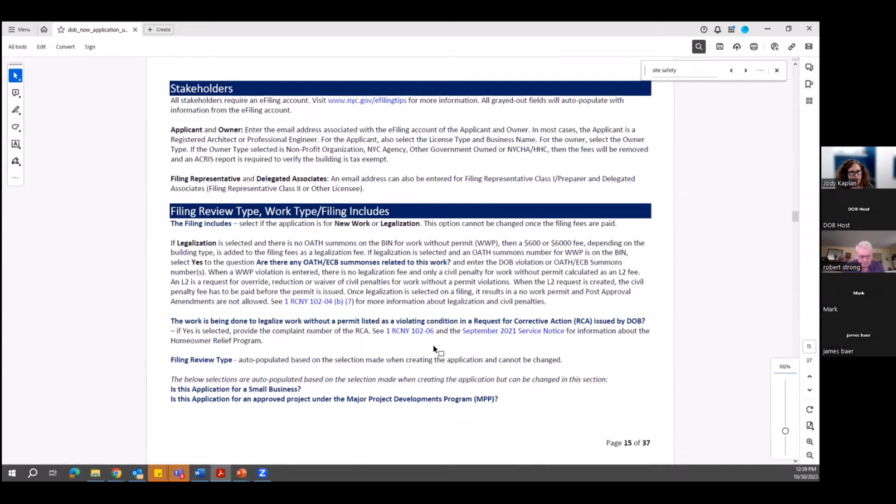So another question that is under this section is: is the work being done to legalize work without a permit listed as a violating condition in a request for corrective action, which is called an RCA, that's issued by DOB? So there was a service notice. This is the homeowner relief program. So if they haven't had any work without permit or violations on the property, when they get this first one, they are given more time to resolve it before an actual violation is issued. So they're receiving an RCA.